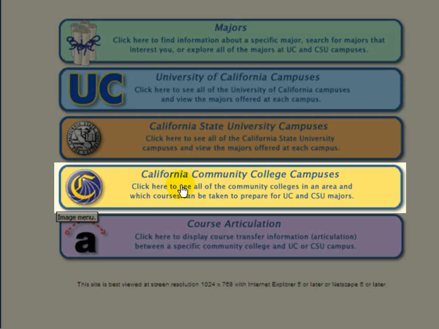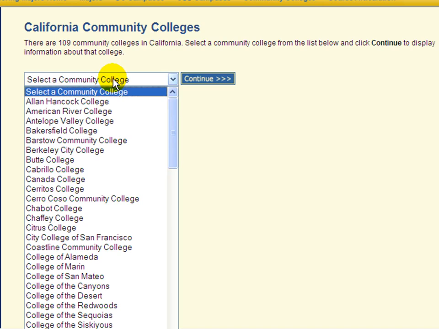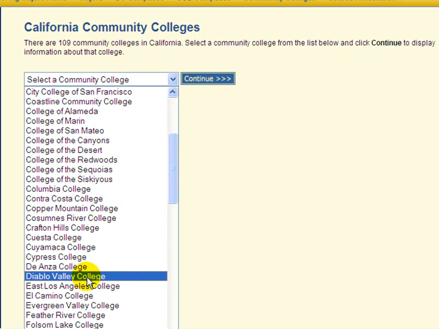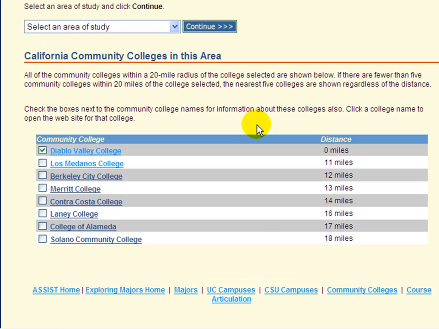You could also click on California Community College campuses. You would then want to select a campus. So, of course, we're going to select Diablo Valley College. Click Continue. It then again brings up the different community colleges in the area within a 20-mile radius in case we wanted to research them as well.